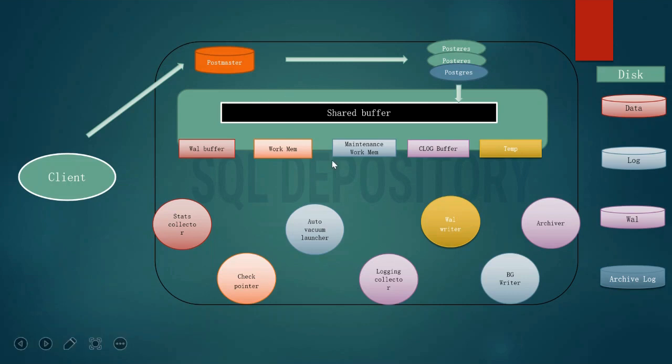Then you have a couple of other buffers like the maintenance work memory buffer, which is here. This is the memory allocated for maintenance operations like the vacuum operation. Then you have the Clog Buffer, which is nothing but the commit log buffer, and it holds commit log pages. It keeps track of all the transactions' commit status. So this is the buffer that tells us if the transaction has been completed or committed or not. Then the last buffer is the Temp buffer, which is for temporary tables.